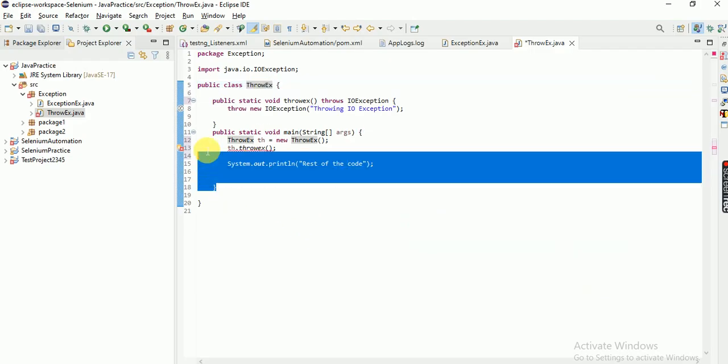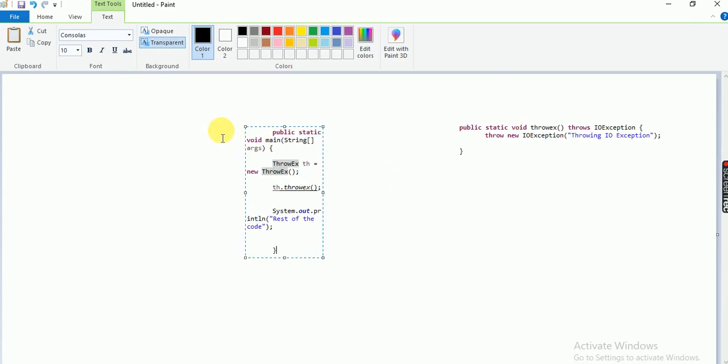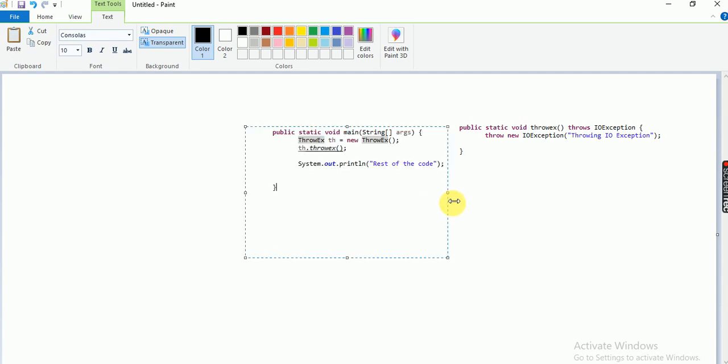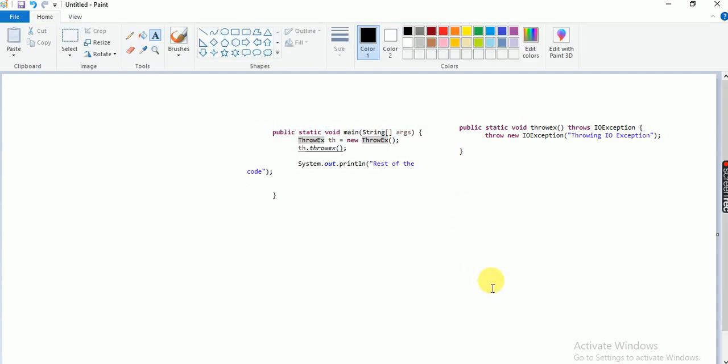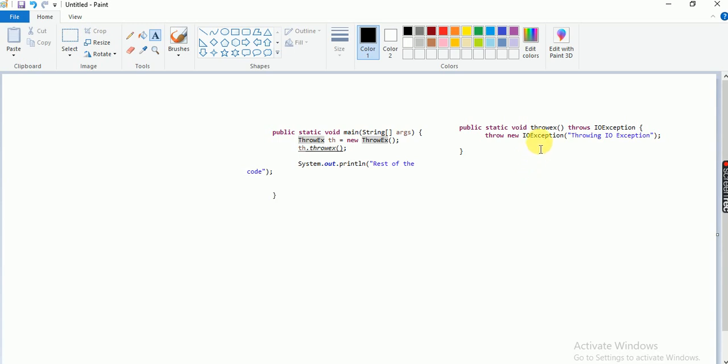Okay, one minute guys. Let me copy this code to here. This is the code we have here. What will happen is you are creating an object of this particular class. Perfect. It is throwing the exception because you did not handle it. You are not handling this exception because it is a checked exception. So either you need to handle or you need to throw this exception.